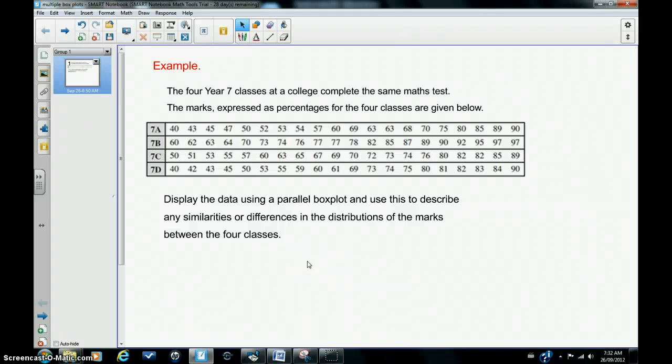I'm Mike James, and in this tutorial we're going to use the calculator to generate the 5-number summary of a set of data and also to create box plots.